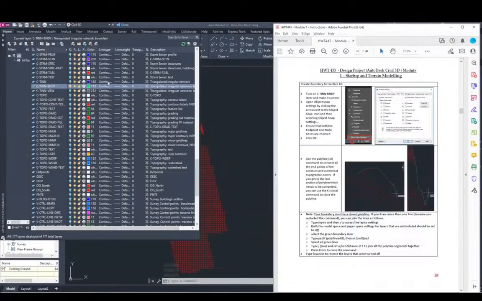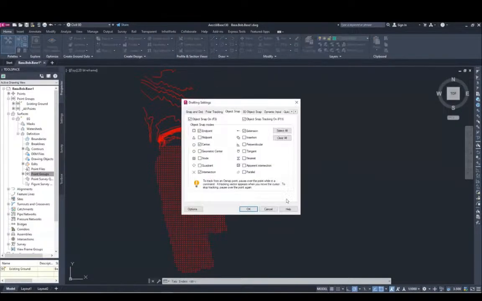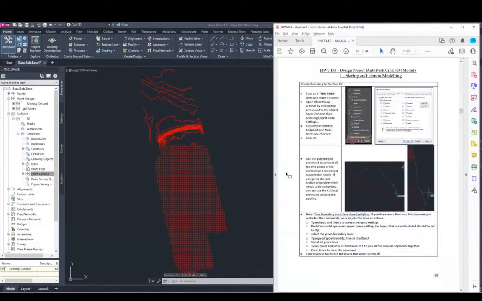Now we are going to draw a boundary. The first thing I'm going to do is make sure our OSNAP settings are set properly. For what we're going to do, we're going to draw a polyline boundary around this whole thing. So we've got to make sure that our endpoints are checked off and our nodes are checked off as well. Make sure that OSNAP is on. And now we are going to do a closed polyline boundary around everything here in our surface, including the nodes and these contour lines.